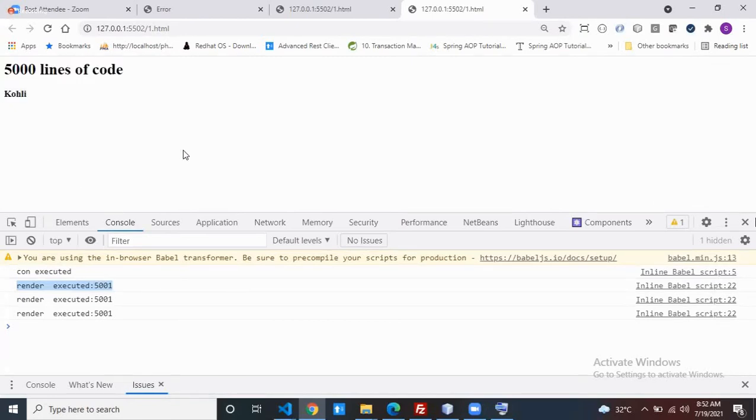After 5 seconds, do you want me to render again 5,000 lines of code? My render method executed, right? My render method executed is nothing but my render method contains how many lines of code? 5,001 lines of code is there. So again my 5,001 lines of code will execute and it's rendered in the browser or not. After that, my Dhoni turned to be Kohli. That means one more state variable updated. So again my render method called or not. Total, how many times my 5,001 lines of code is executed?